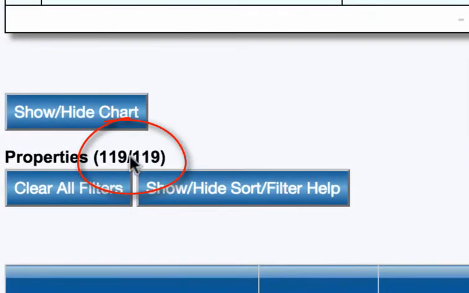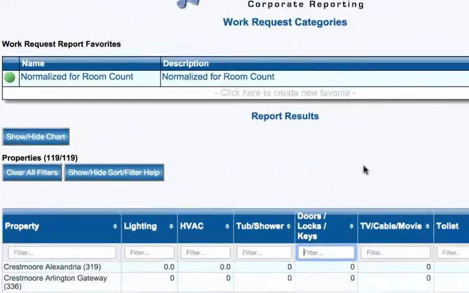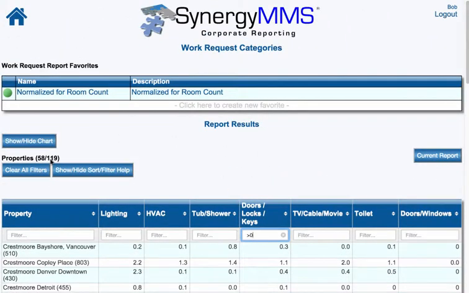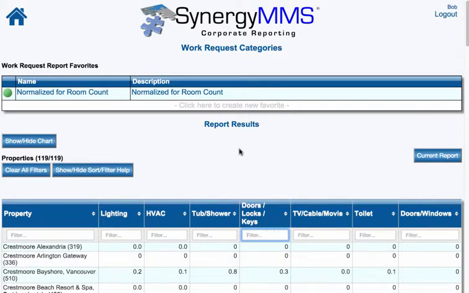And if you didn't notice that before, this shows you the number of properties that match your search criteria. So if I filter for only those with something wrong with doors or locks, you'll see there's 58 properties now out of 119 in my list. And I could go further to include only those with doors and locks and tub and shower, and now there are 52. So you have a quick reference to how many are in your current list based on the filtering criteria.